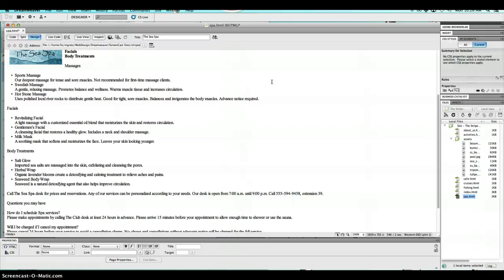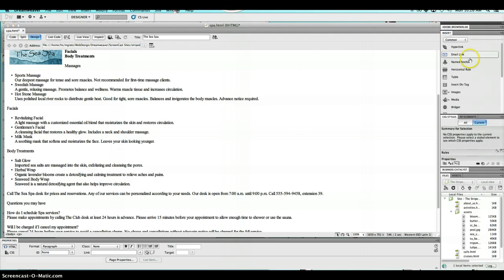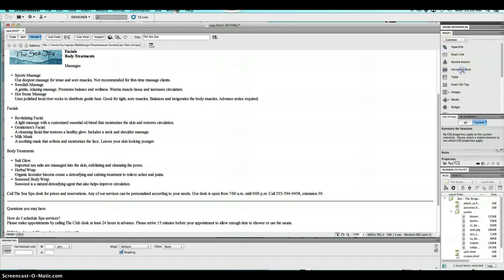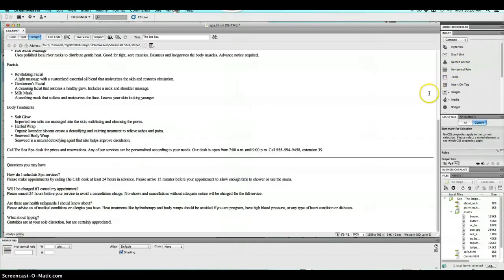Now we're going to point to the left of questions, and we're going to insert a horizontal rule. So go over to your insert panel and make sure you're on common right here and put in a horizontal rule.